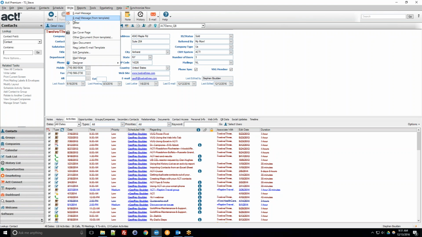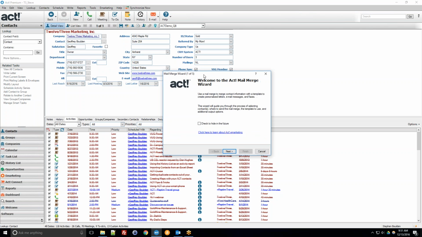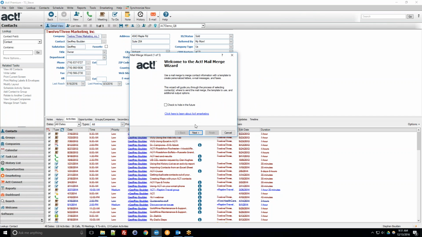To send out multiple of these to many contacts at once, we have the Mail Merge Wizard here. This is a step-by-step process. It's going to walk us through how we can take a template and send it out in bulk to many contacts at once. So you go to Write and then Mail Merge. And the Mail Merge Wizard box appears.